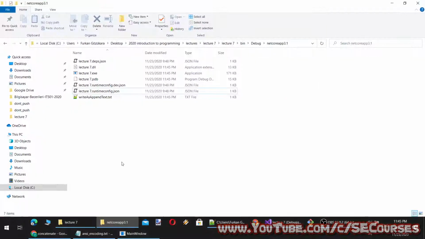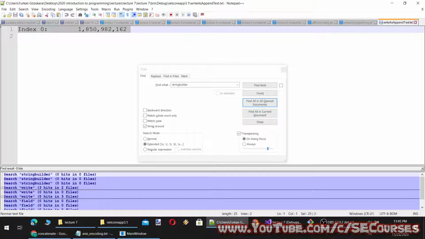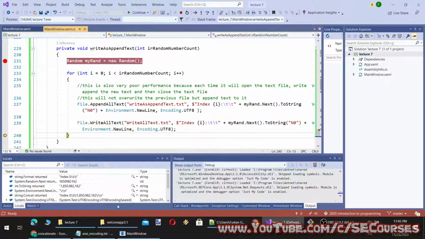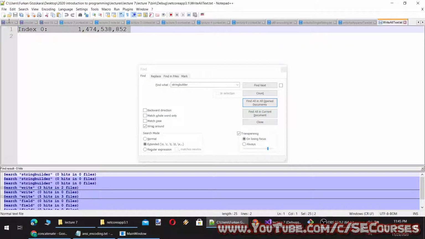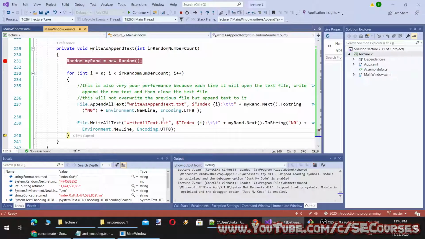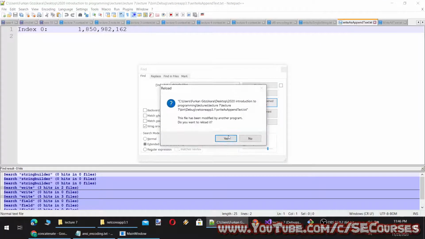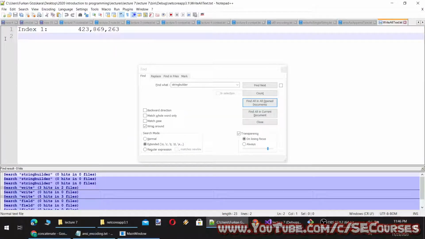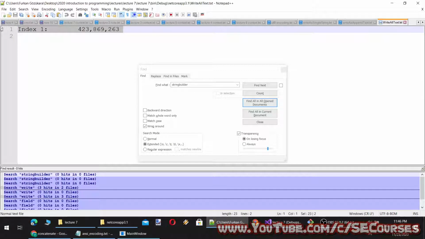So append text composed a text file because it doesn't exist, and written the first generated number like this with the name of write as append text. Then write all text will also compose a file because it doesn't exist, and write the text like this. You see they have different numbers because each time we have called the random next method. And let's continue execution. So append text will append the new text to the existing file. You see, it's continuing like this. And let's see what happens to write all text. When I reload write all text, you see the index 0 is gone because the previous file is overridden. It is lost forever.